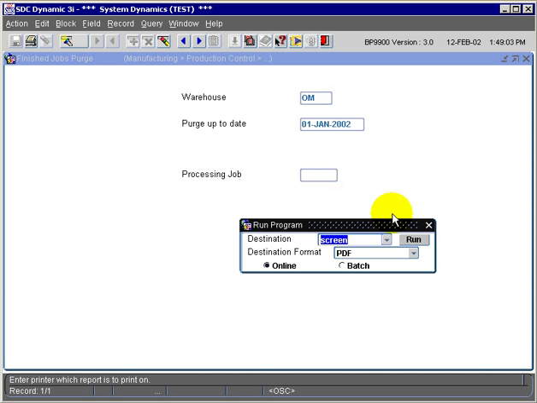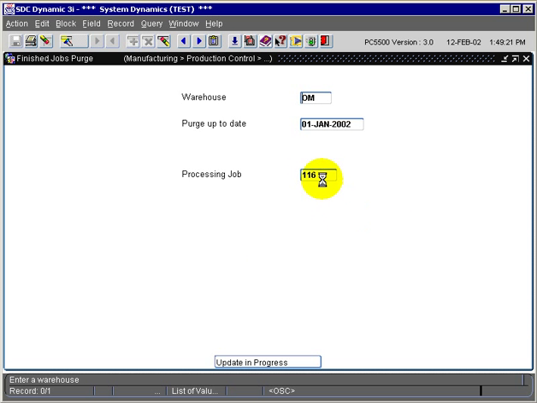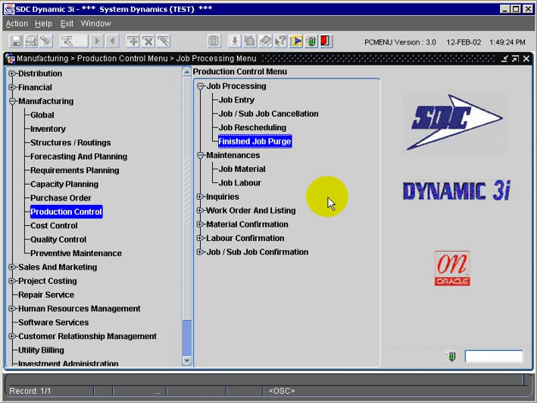And since there is no report here, we can simply just run this, and if it finds any jobs that are less than or equal to the 1st of January 2002 that are finished and flagged as final, they will display here as processing job. It is actually removing that job. So we simply execute that, and it will be removing all of those finished jobs.